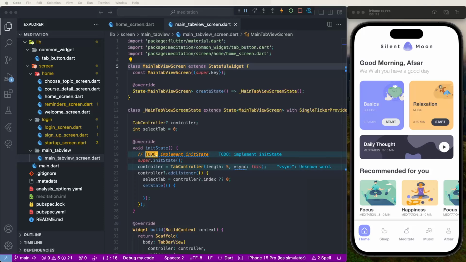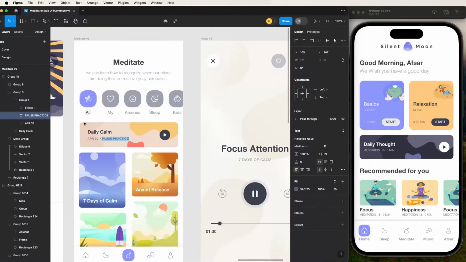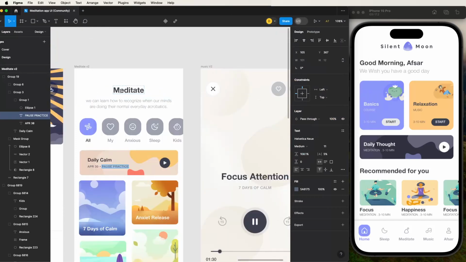Today we need to create the Flutter meditation app design, the meditate tab. First of all, we need to see this design inside the Flutter app. We need to develop this UI inside Flutter. First of all, we need to set the title here.